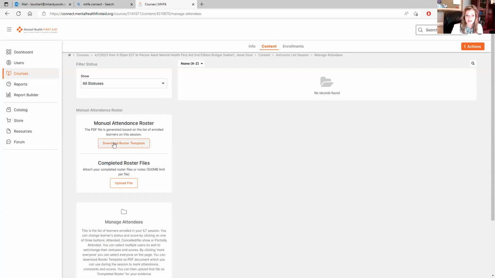And this is a nice one. It's a little bit larger of a font than the Excel spreadsheet. So when I go to take attendance, whether I'm doing a virtual class or an in-person class, I do use that roster template to take the attendance. So that is somewhat helpful.